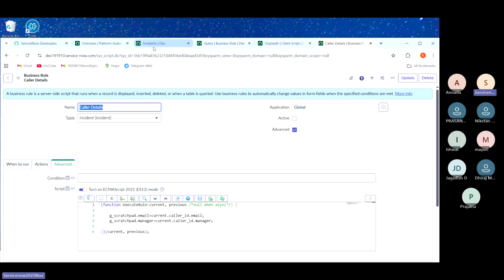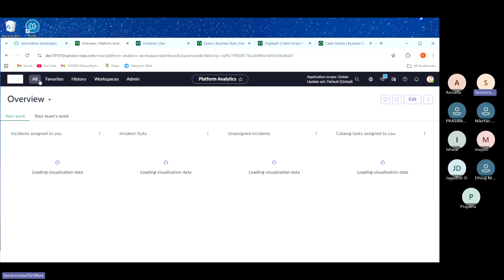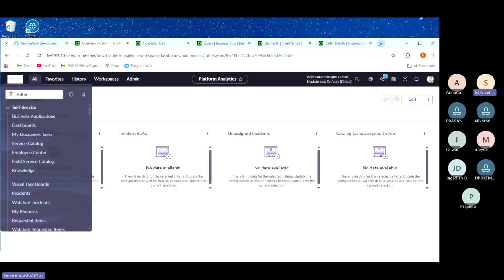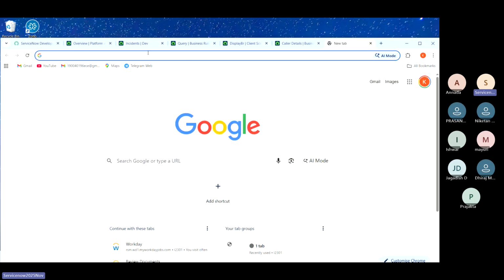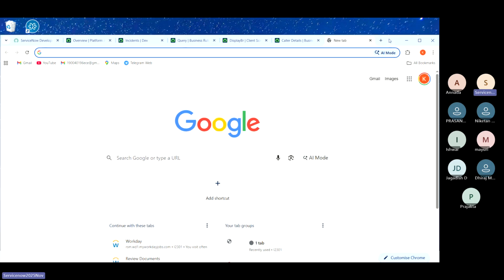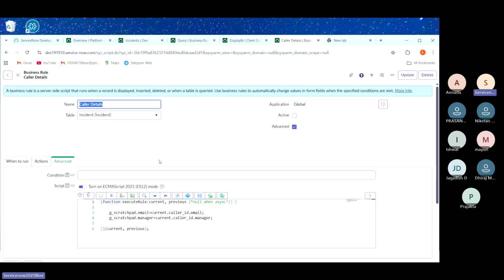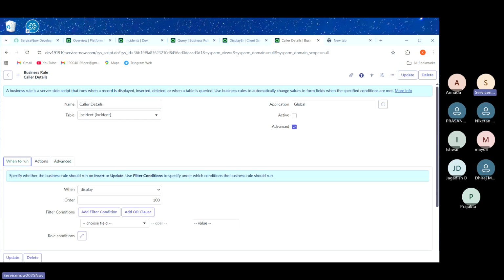Now, let me explain some of the methods which you will use. I'll share you the website by the end of this session. Go through them before coming to the class tomorrow, so we can have a look at those methods tomorrow. And when coming to this business rule, we have some other methods which I need to discuss here.